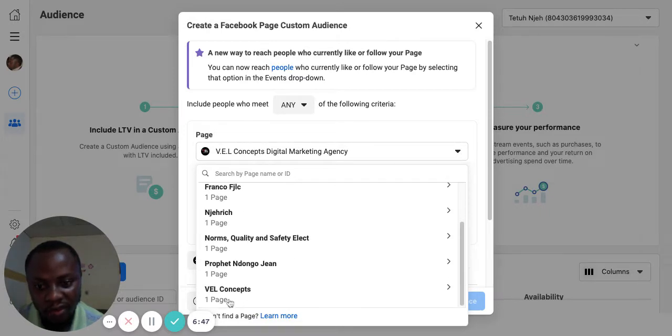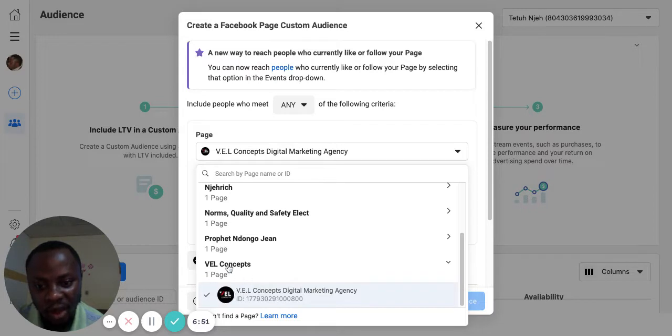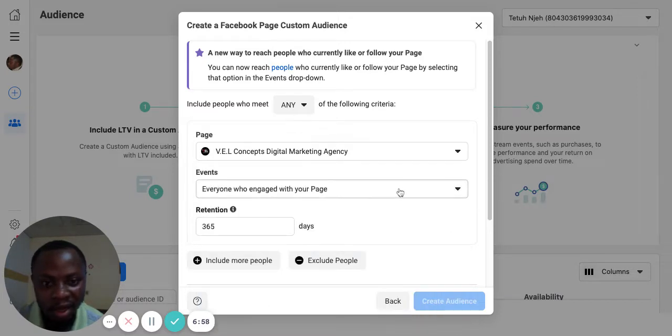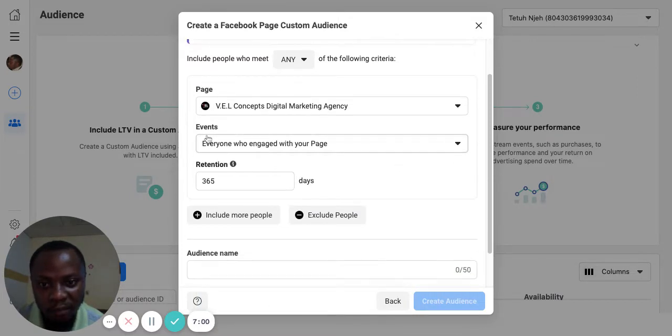Now this is the page I want to select. This is it down here. When you click on the page, they will still give you a drop down. This is just the name of the page. Now they'll give you the page and everything, the ID, the ads ID, the ads account ID. You take the page, then you go down.